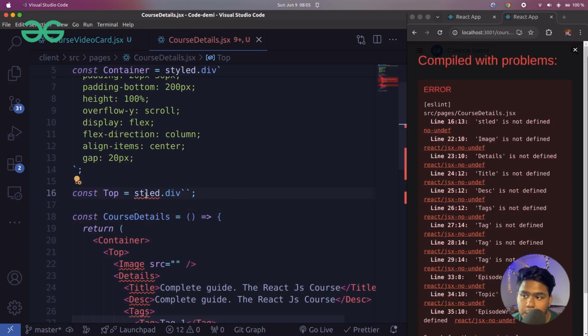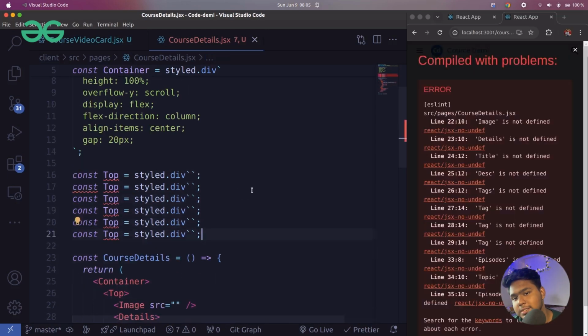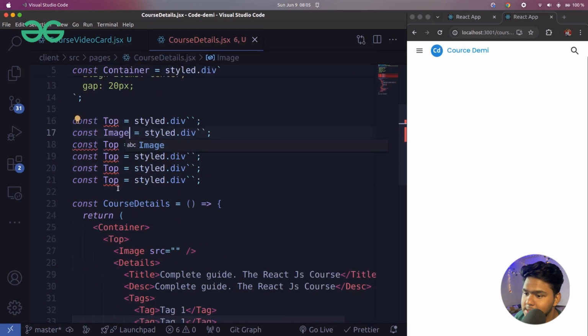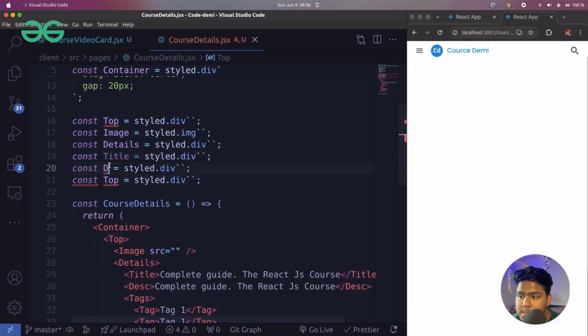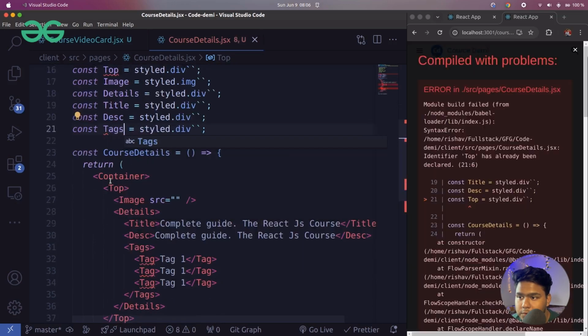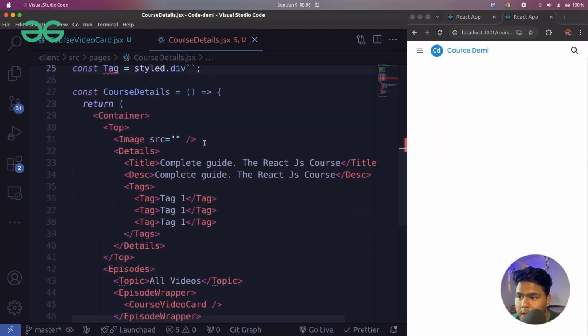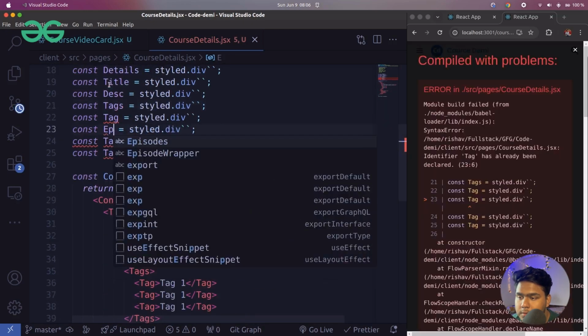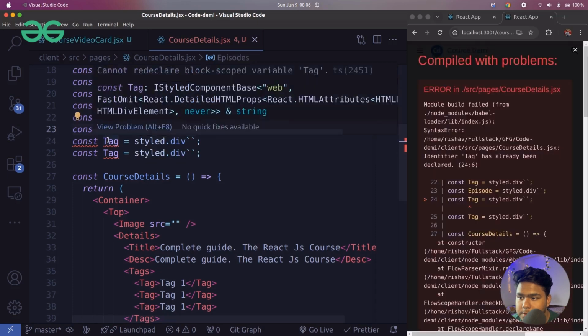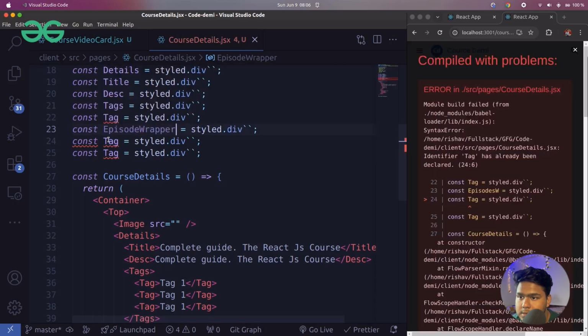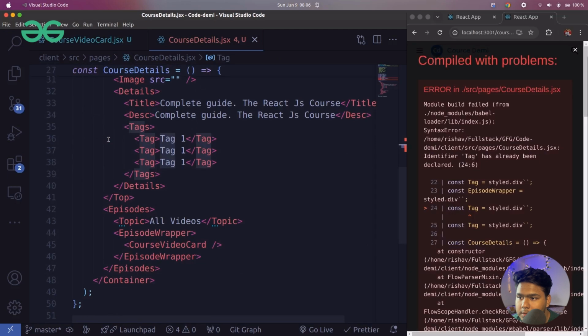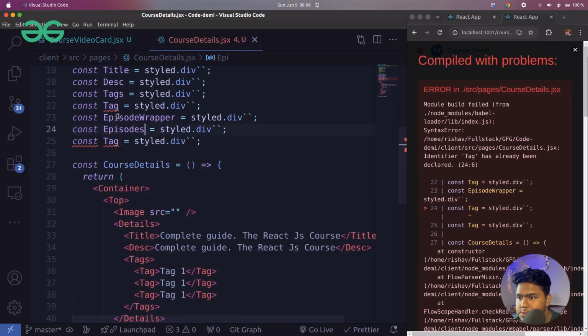So that is basically how you first structure the whole thing, and then we just add the CSS or the styling part, right? So it makes it simpler using the styled components, I guess, for beginners. So yeah, now let's just define the top and then just copy paste and then just change the names. So we have top, then image, then we have details, then we have title, we have description, we have tags and tag, right? So this is done.